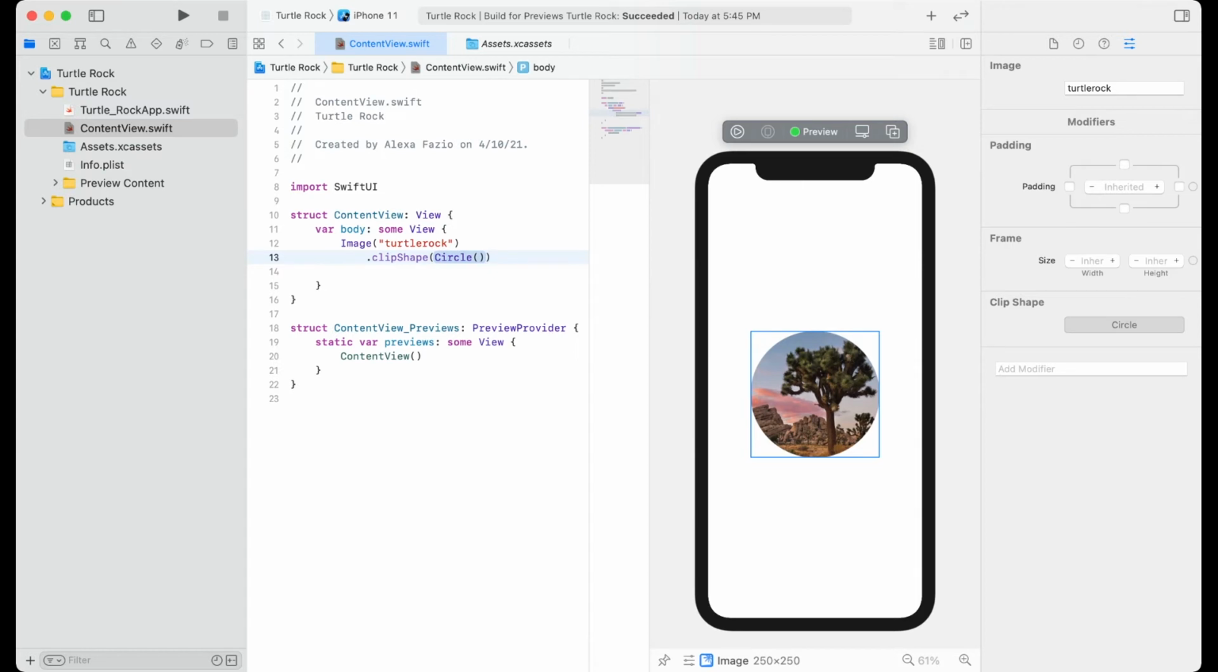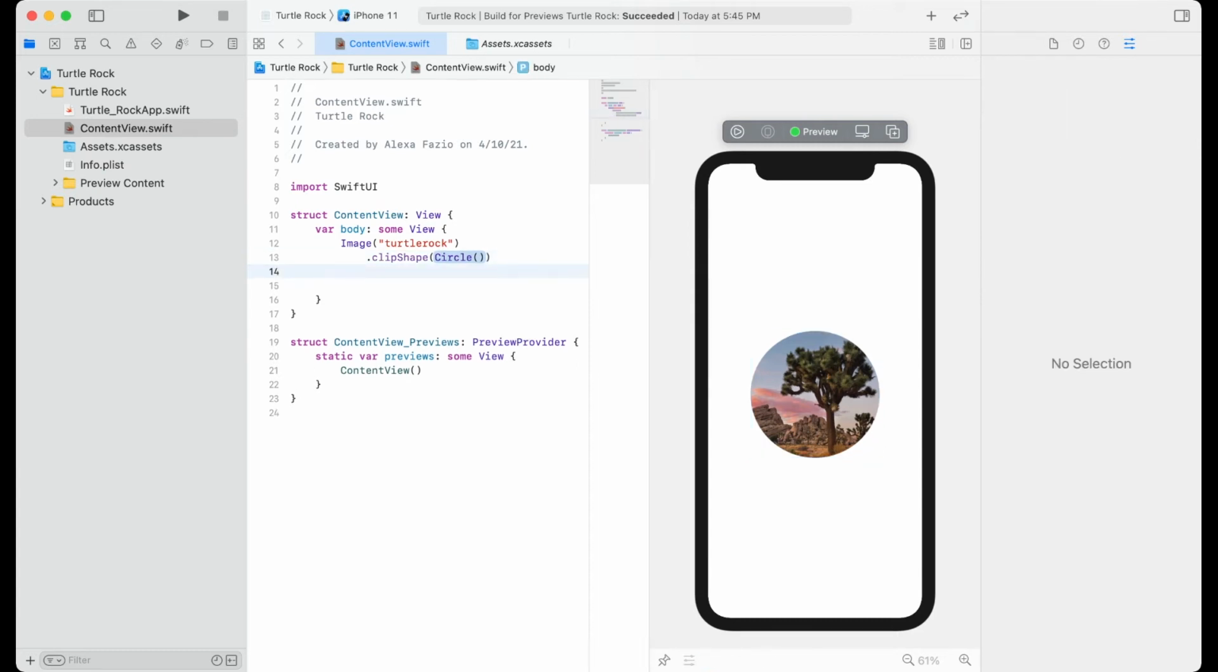Now what we want to do is add a stroke and a little bit of a shadow to our image. The way we are going to do that is actually overlay another circle on top of it. I know it sounds a little complicated, but it looks pretty nice, and I actually got this part of the code from the Apple Swift tutorials themselves. To add more than one modifier, all you have to do is press enter, and then when you type the dot, it should already indent for you.